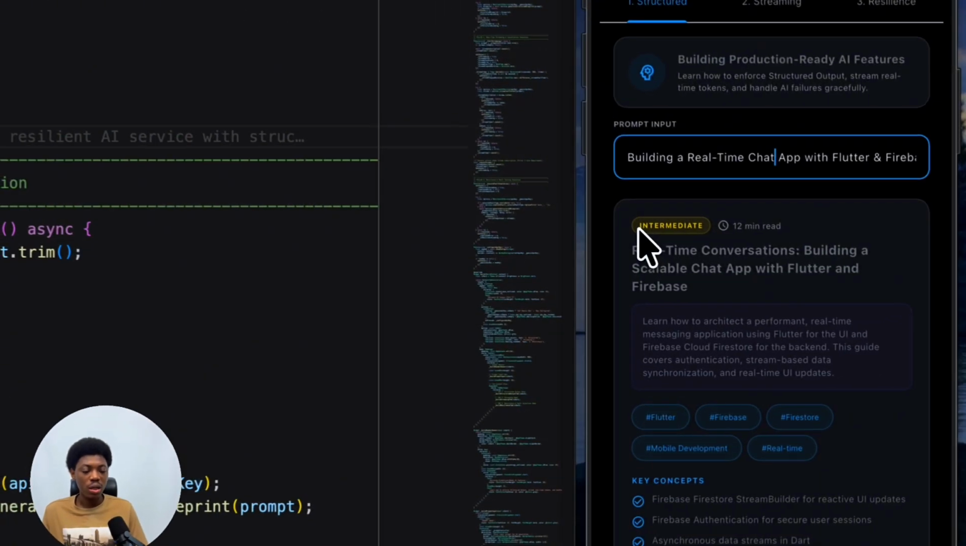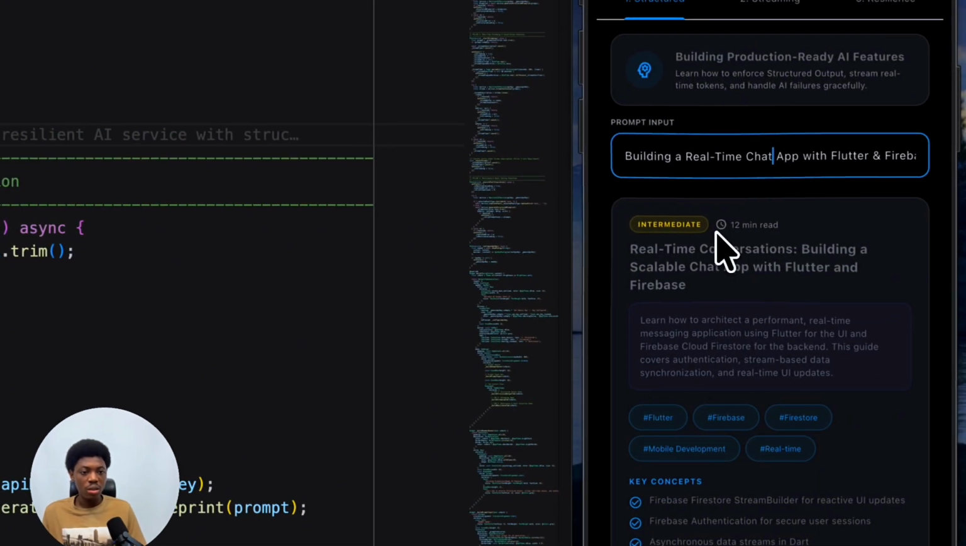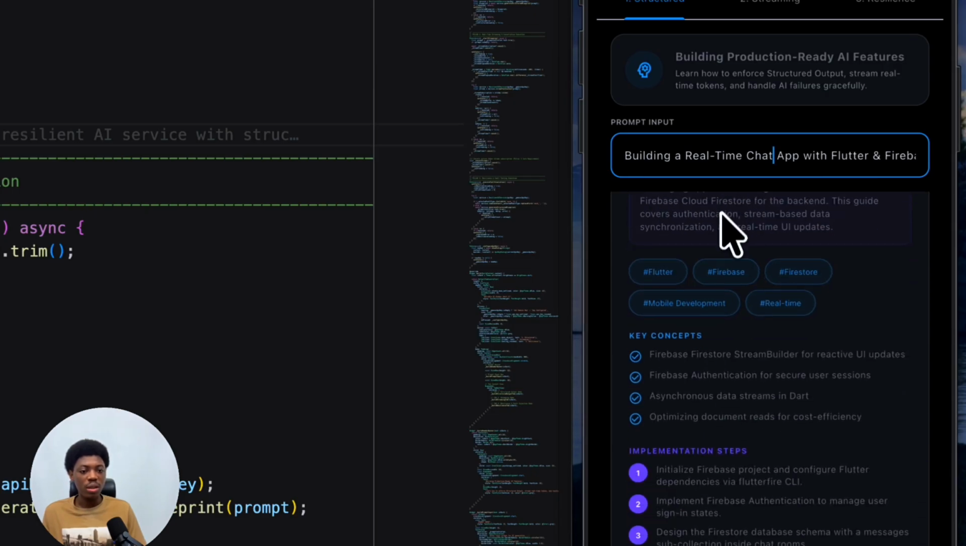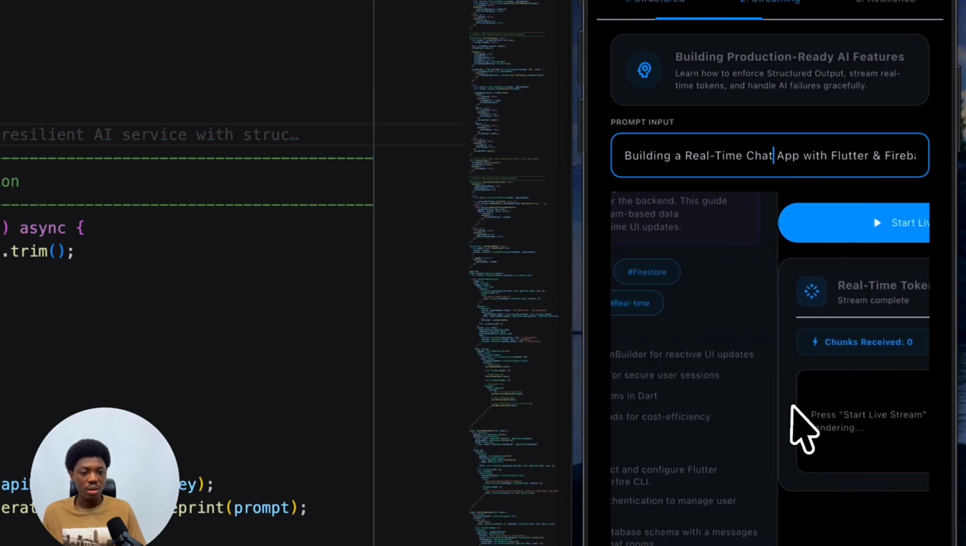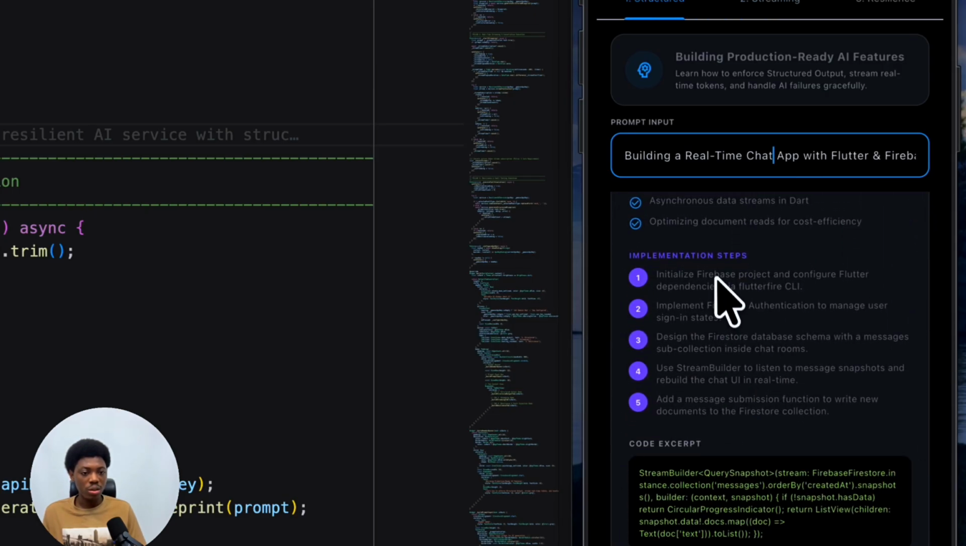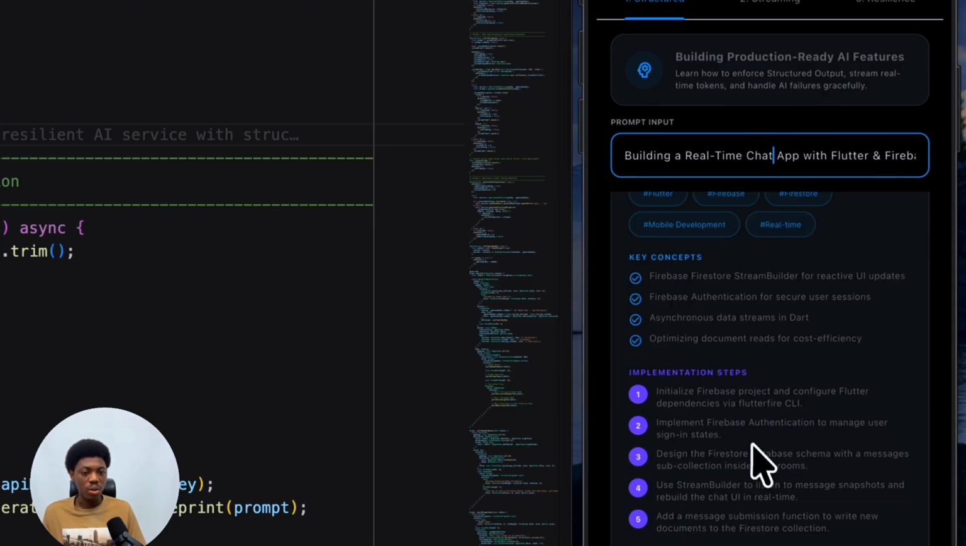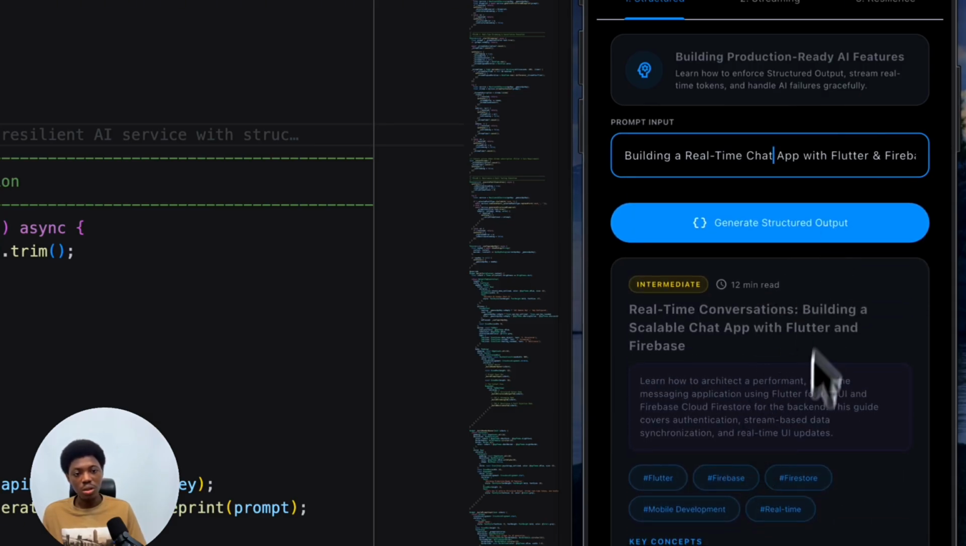So we have the difficulty, the timestamp, and also the title, the overview, the tags, key concepts, implementation steps, and code snippet as well. You can see everything is structured. So this is structured output.